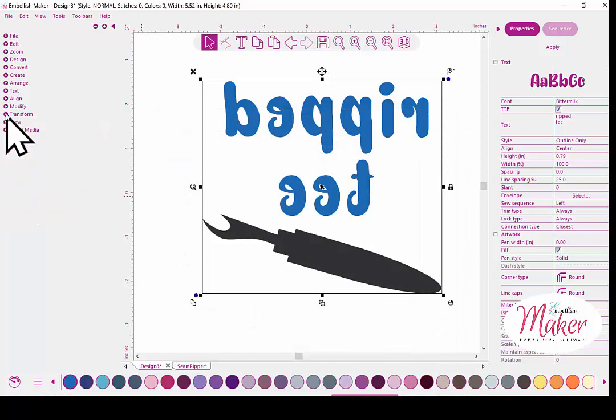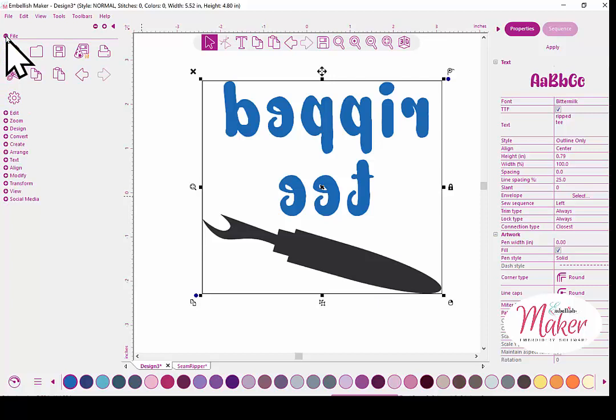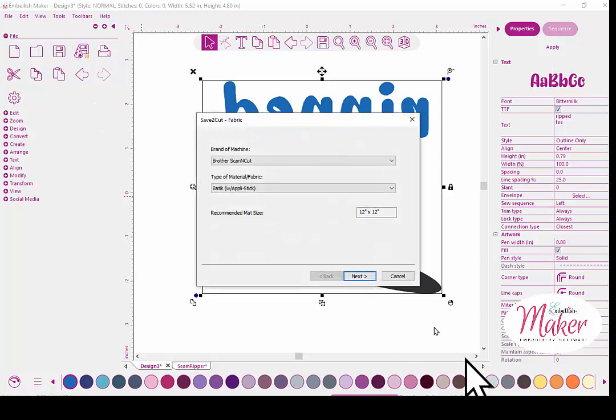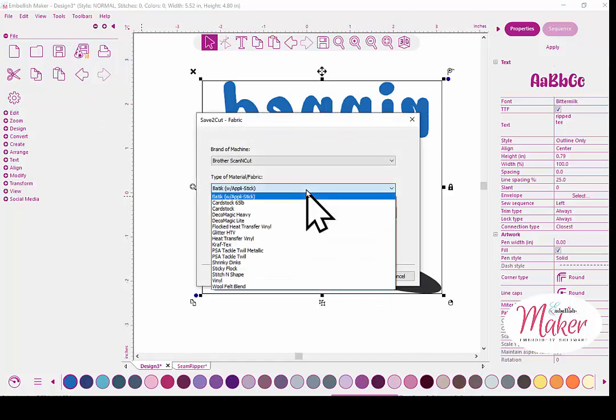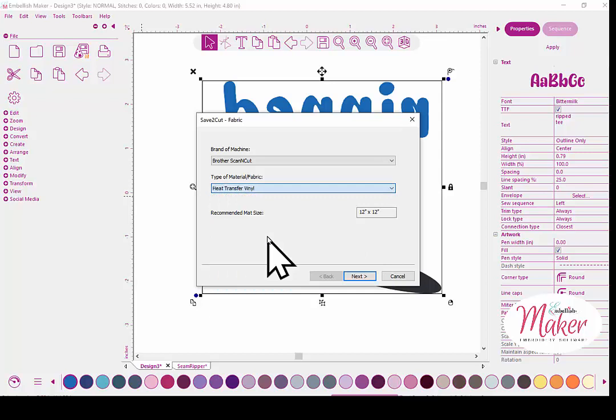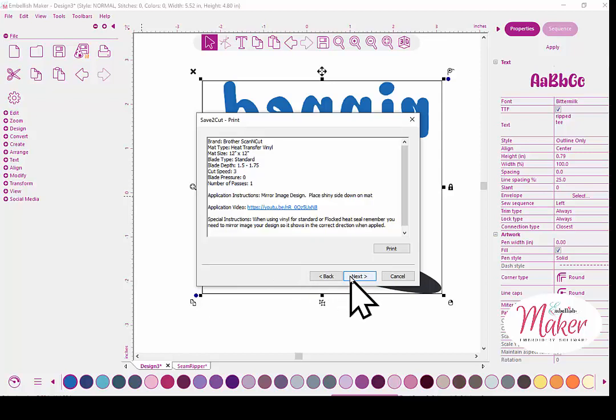Now, another way would be if you owned CraftNCut software and you have it on the same computer as Embellish Maker, then I can choose File, expand that, and look for the Save to Cut icon and click this. And now I would choose Brother Scan and Cut and Heat Transfer Vinyl and Next. And here it's going to give me all the settings.